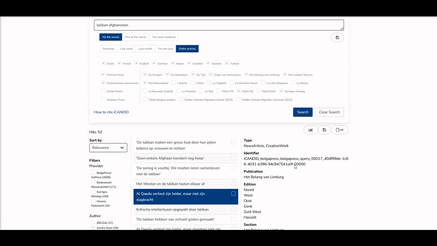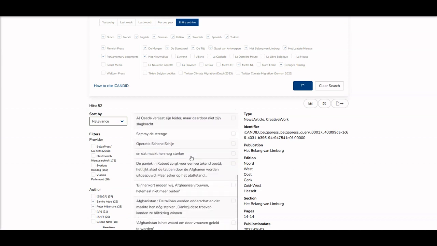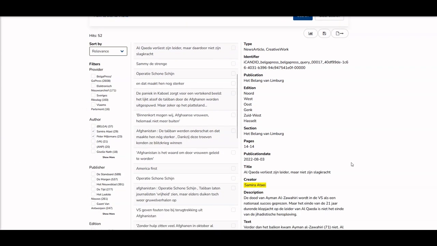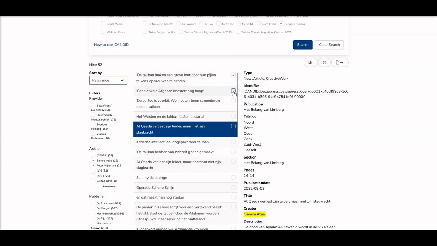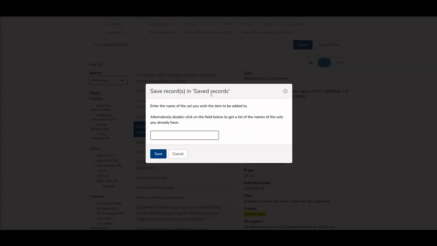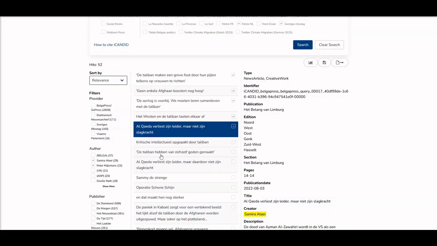There are separate scrolling bars for the list of results and for the metadata field of the article. By ticking the boxes next to articles and afterwards clicking the Save Records button, you can save these records to a collection. You can type in a name to create a new collection, or you can select a collection that you already made beforehand and save those records to that collection.